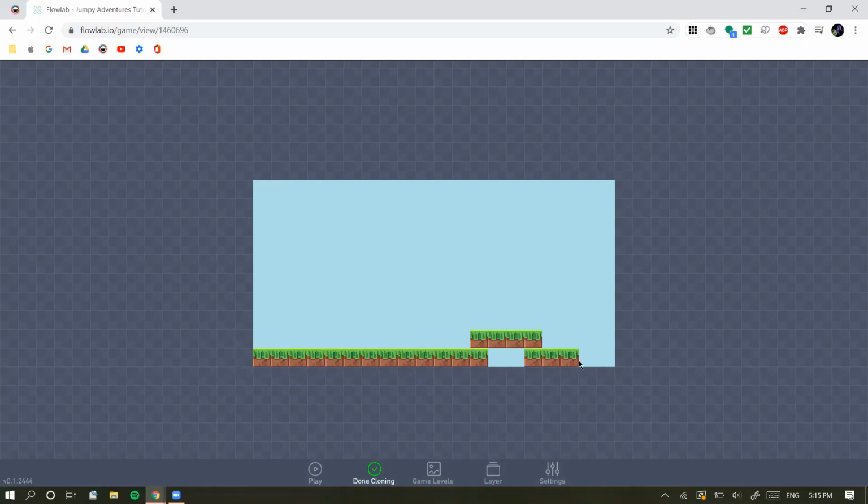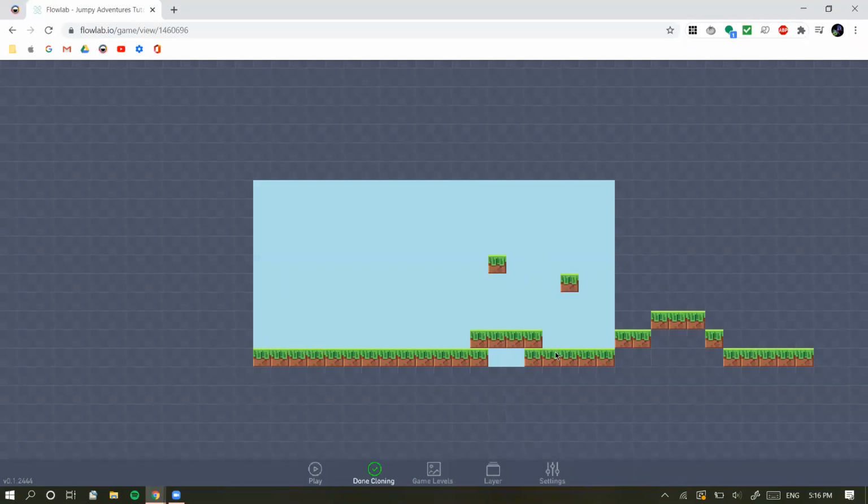And I can do really whatever I want. I can make it over here. I can just clone it however I want. It's just going to make a copy of the same grass block. Once I'm done cloning this grass block, to add the blocks you can either just click anywhere or you can click and drag. And that's it. How did you get that grass block again?